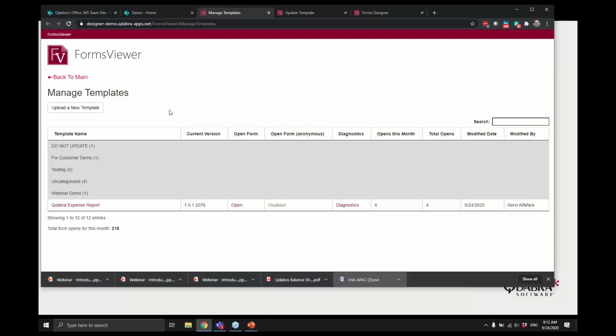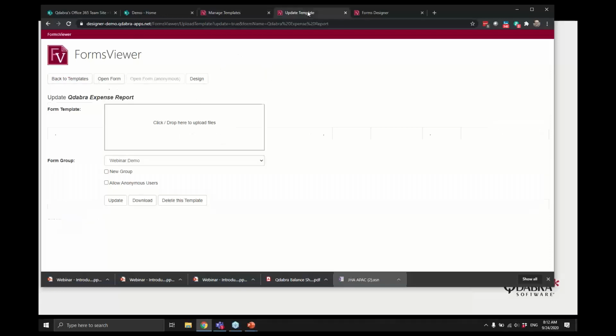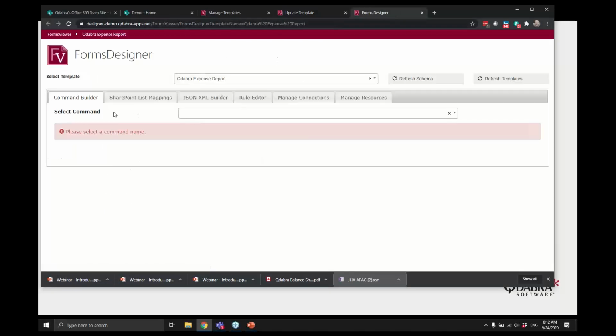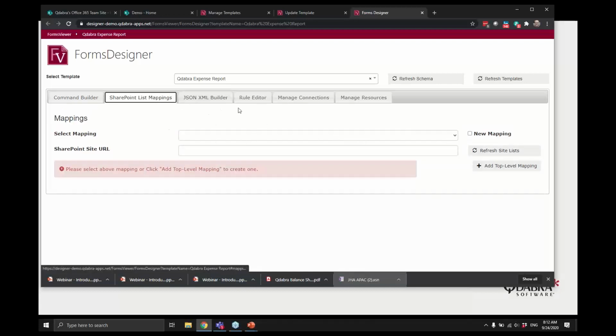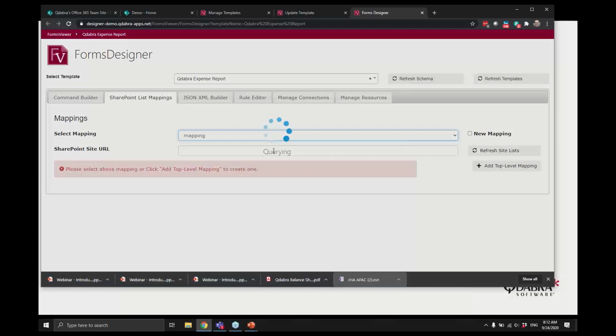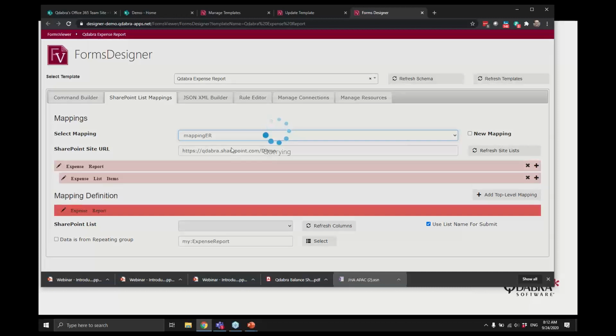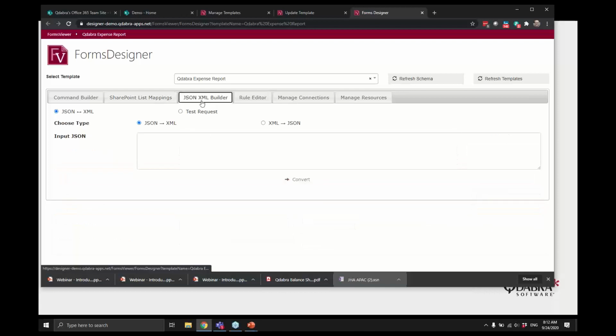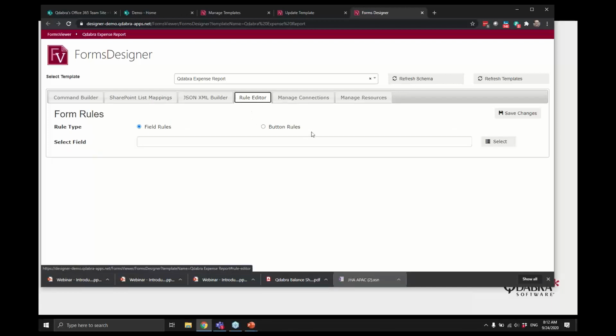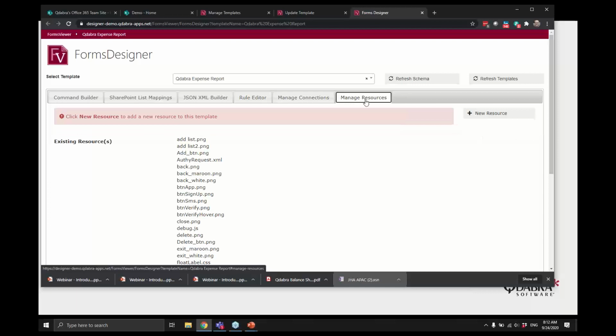So today in FormsViewer, you can click on a form template and you'll see this design tab. The design tab is there to give you access to tools. So we have the command builder, we have the SharePoint list mappings that you can create. And obviously we can select one of these to see what it looks like. This is a simpler one. Okay, this is a demo site, so it's not connecting to SharePoint. We've got the JSON XML builder. We've got some very simple ways to edit rules. This actually works. You can round trip to rules here, and you can add data connections and manage resource files.